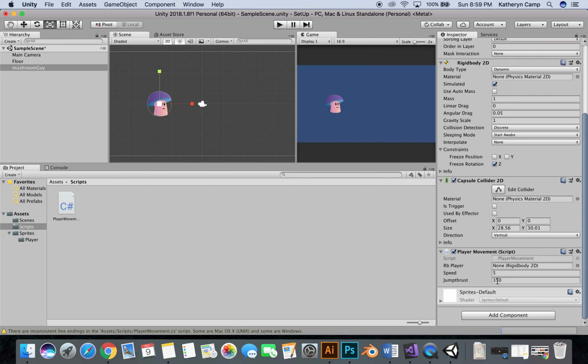So I'm going to go ahead and first off, I have a rigid body on my player, and I want to be using my mushroom guy as my player. So I'm going to quickly set that up since I'm back in here by clicking and dragging my guy until it sits in my RB player. And so what that does is it says I'm looking for the mushroom guy's rigid body.